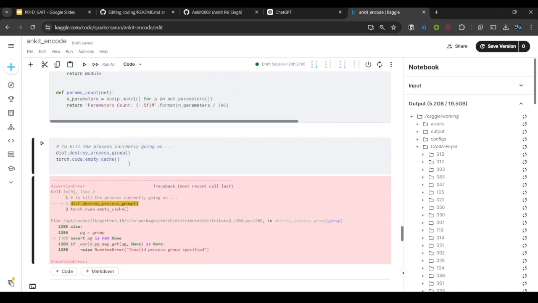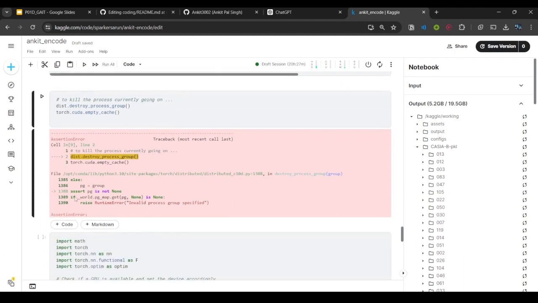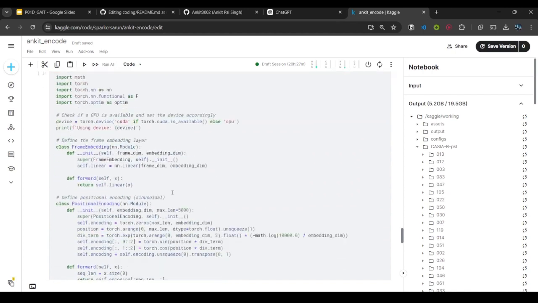So this is something I wrote for whenever we clear one or two processes of Python, in order to kill those. So yeah, we don't have any. I get this assertion error. So yeah.